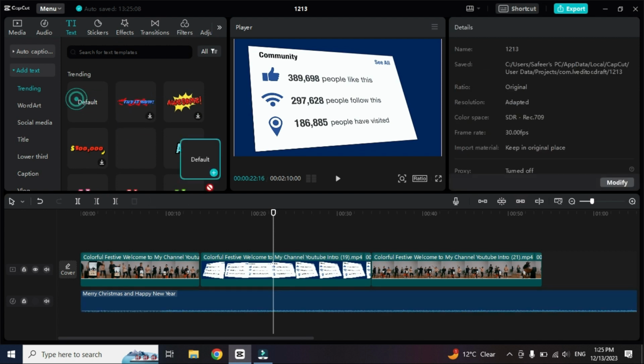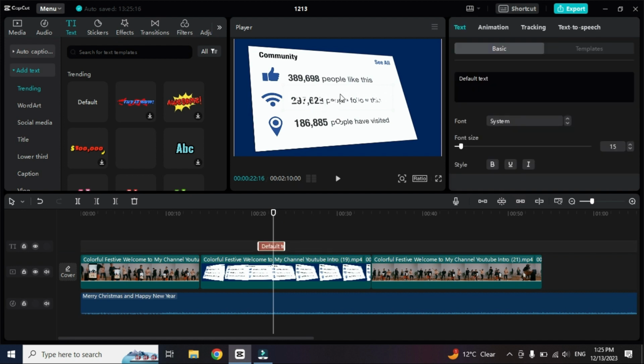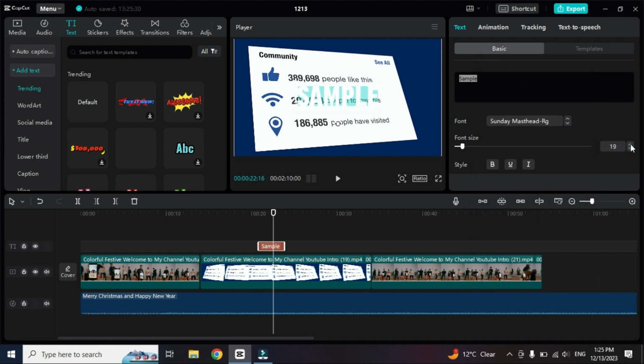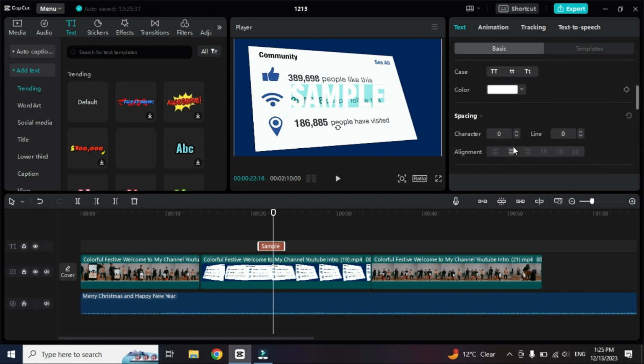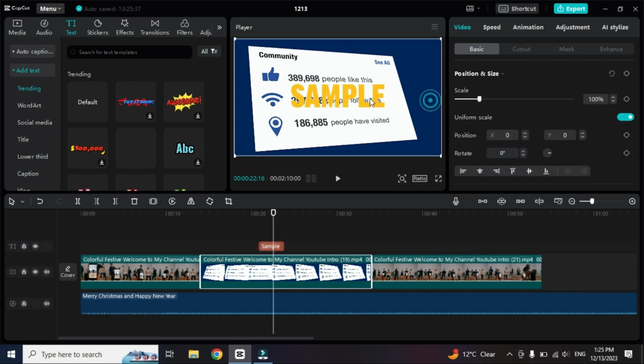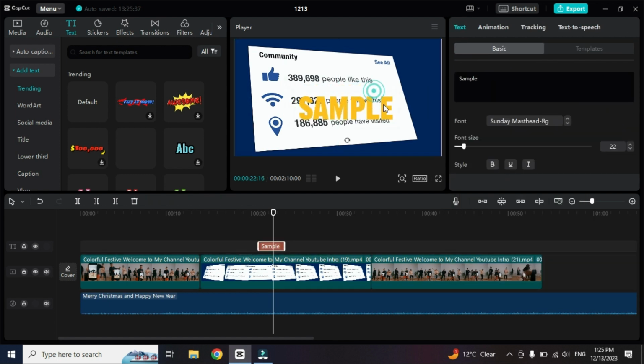What you have to do is simply drag it here, and you can use any text you want. For example, I have clicked here and I'm going to write a sample word. After writing the sample word, you have to select the text, and you can use any font style. I'm going to use this one, and I'm also going to increase the size. If you want any color, you can also change the color from here, like this one and this one, any color you want, and click here. If you want to reduce the size, you can also do that. I'm going to reduce its size and put it here.